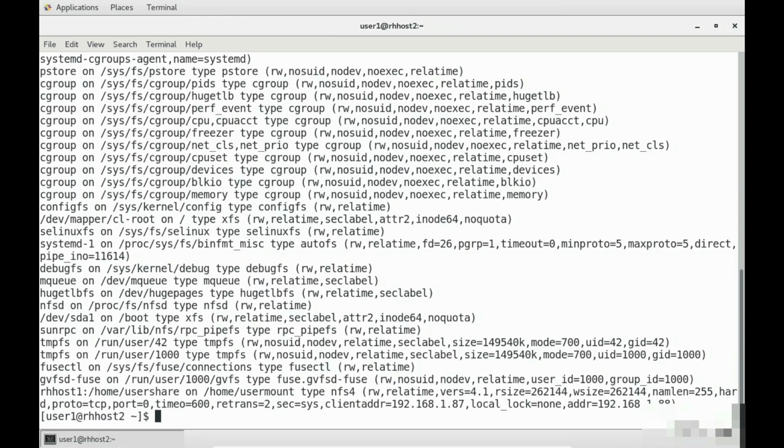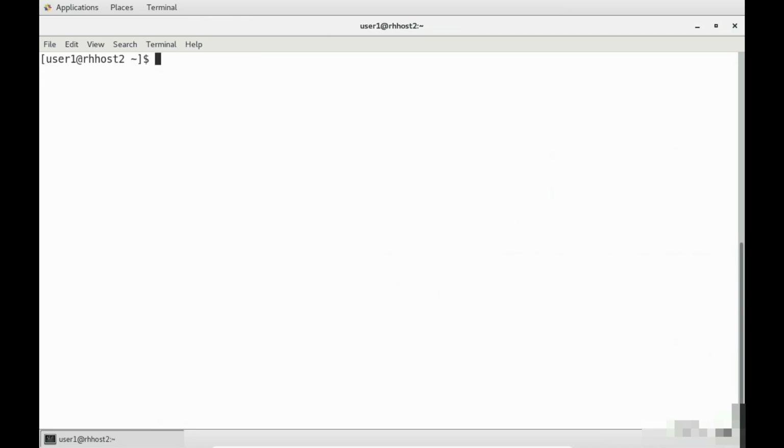To specify certain options like nfsvers, we can pass them after the -o option to the mount command. For instance, let's unmount our /home/user/mount share, and then change options. Type in clear, and then type in sudo umount /home/user/mount, and hit enter. Type in your password if prompted.